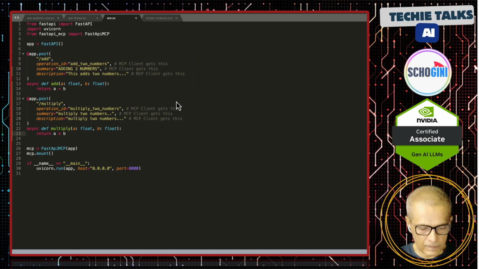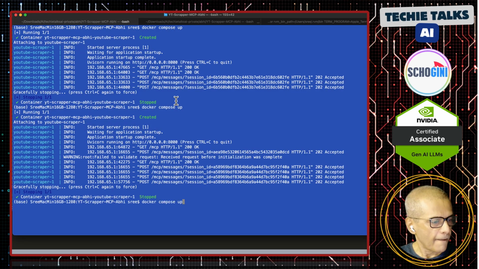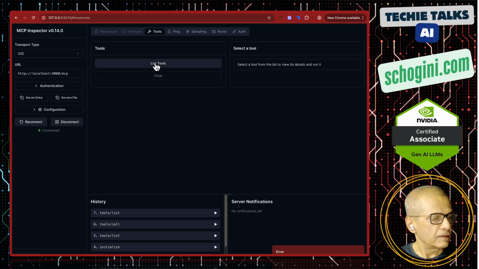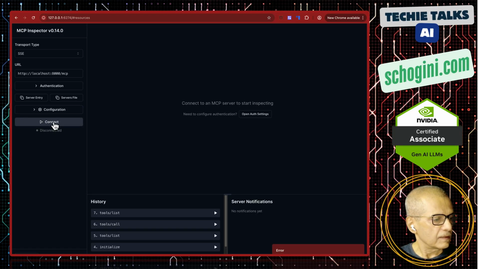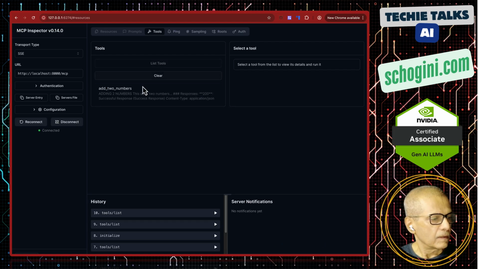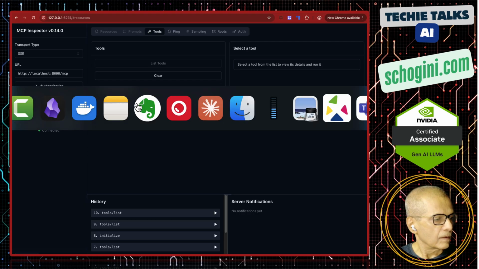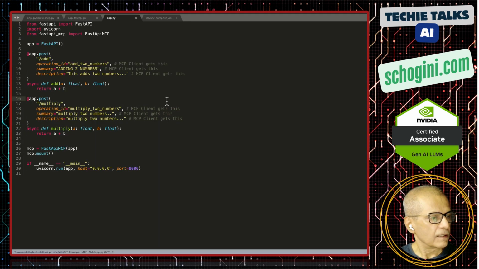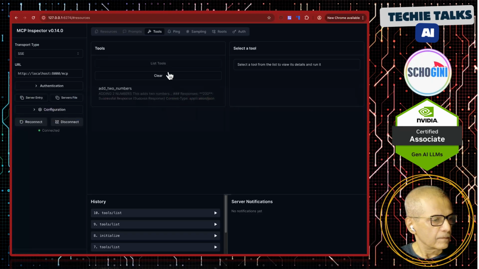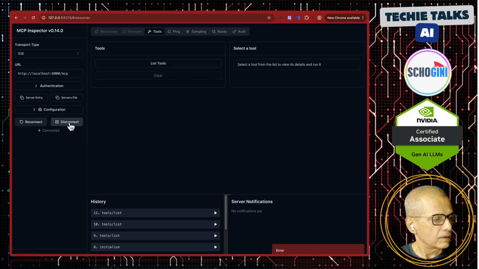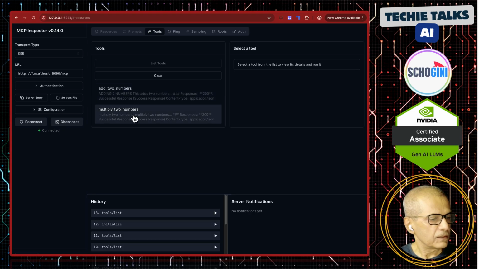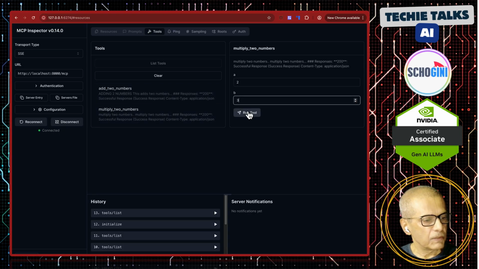Now let's restart the application and look at the MCP server. Disconnect and reconnect. List tools. Sorry, I didn't save the file. Clear, list tools, disconnect, connect, list tools. See here, add two numbers, multiply two numbers, 2 multiplied by 3.